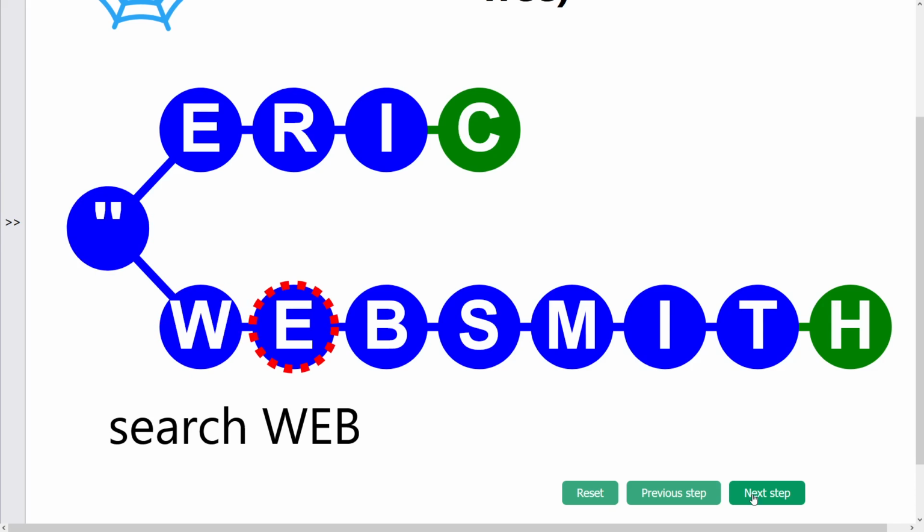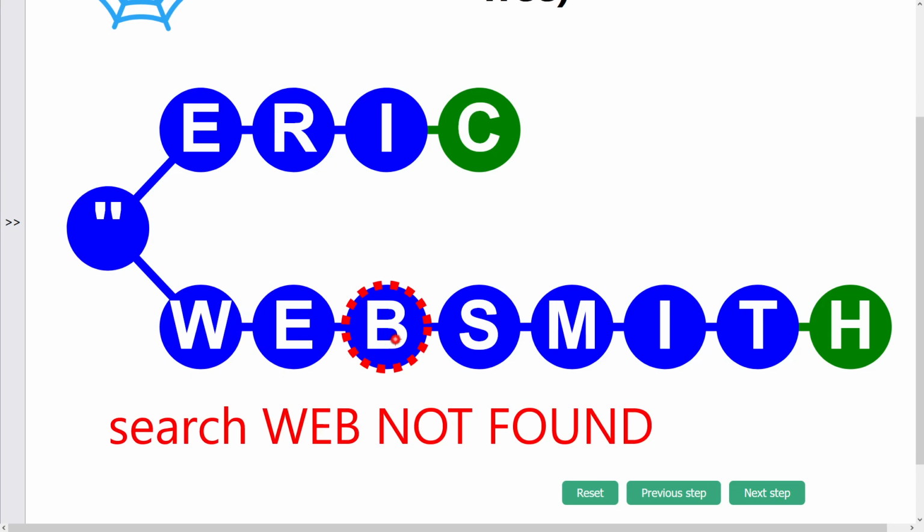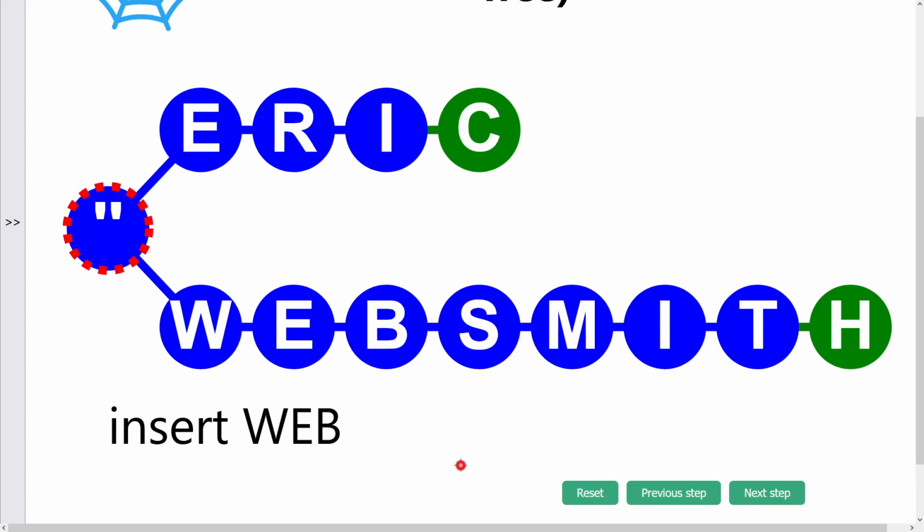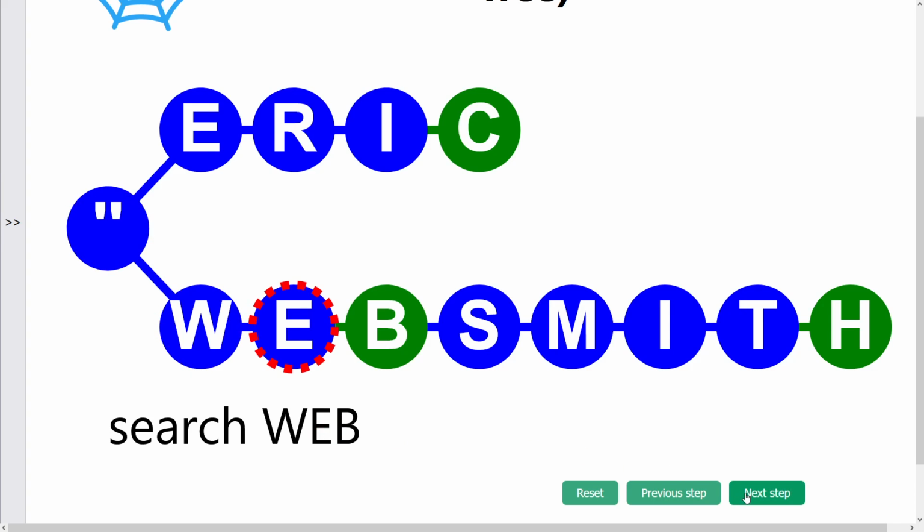This time, although we already arrived at B, unfortunately B is not end of word, so we'll return not found. Let's insert web. Now web is inserted. Now let's search web again. This time we've arrived at B, and B is end of word, so we found it.